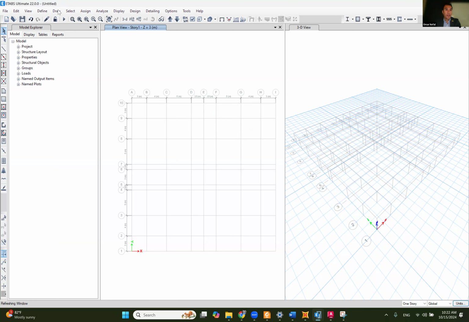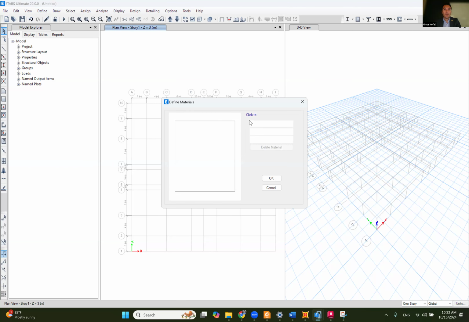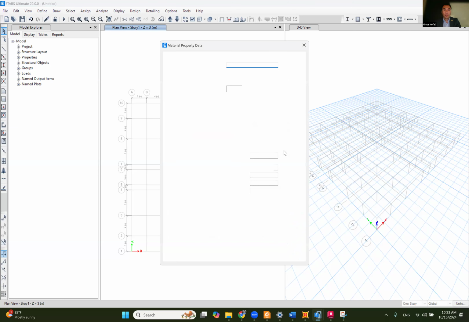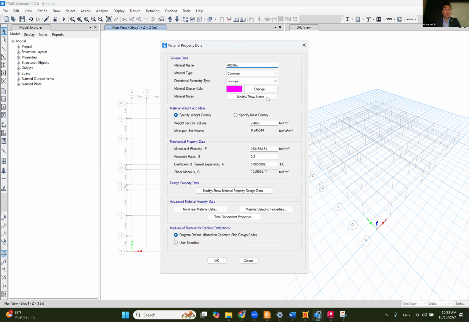So when I go to define materials, and if you want to modify this, yeah, all these materials are already defined. But if you want to define new ones, you can. Okay, so right now everything is consistent. Like we'll find everything is ton meter. So right now this is 2.4 ton per meter cube. You can adjust anything. If you have a high grade concrete, you can calculate the Young's modulus.